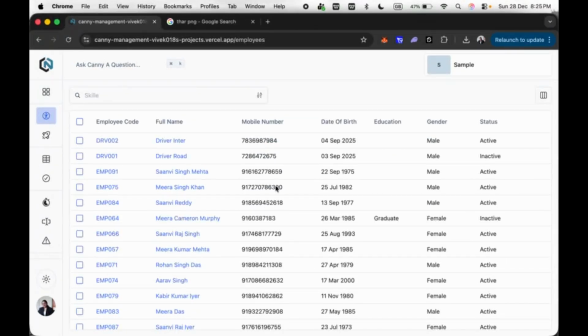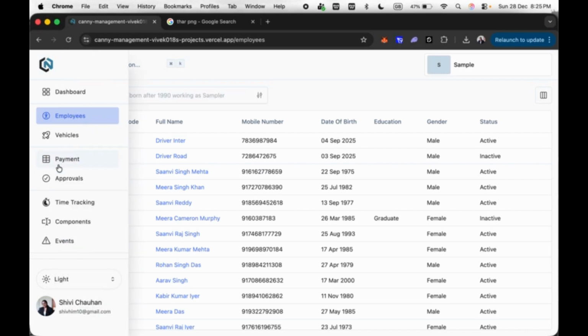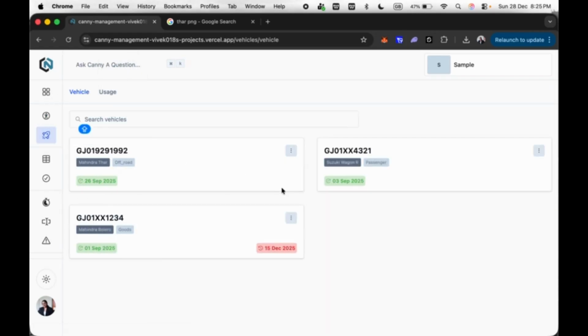Okay, moving on. Canny doesn't just manage people, we also manage movement. Canny provides vehicle services as well, deploying and renting out vehicles to companies based on their operational needs. This vehicle section gives you a complete view of all vehicles currently deployed to your company by Canny. Clear, organized, and easy to track.